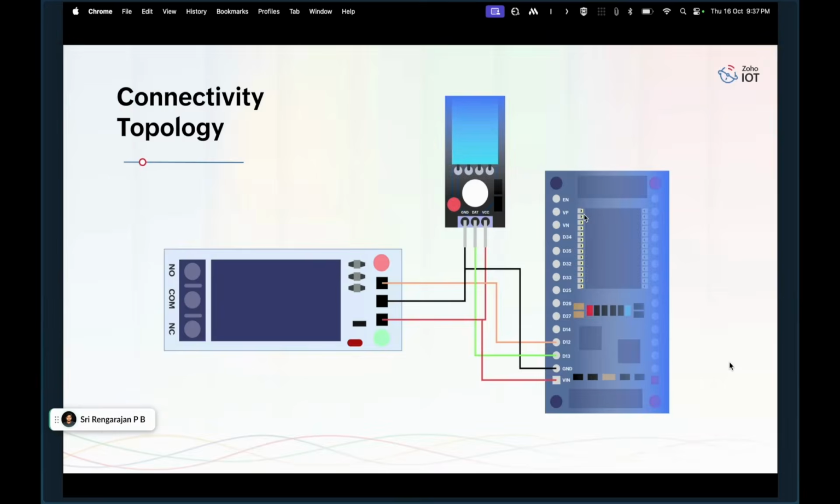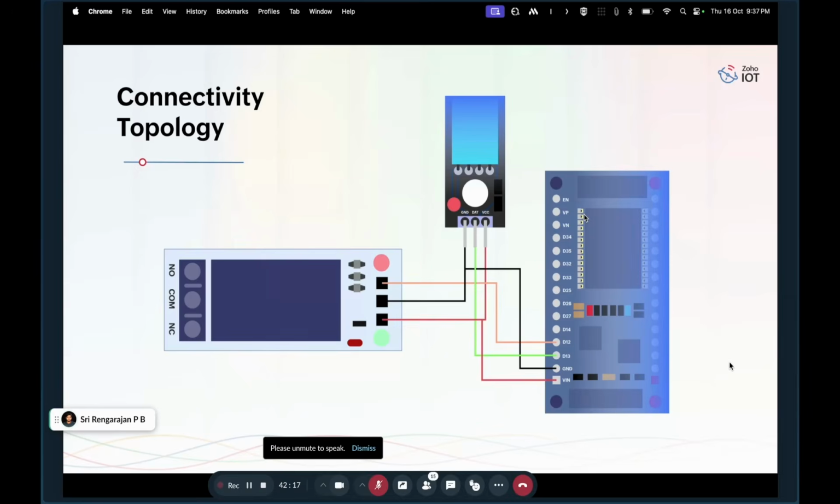So let's start with a small connection diagram. This is an ESP32, which has Wi-Fi connection built in, and it's mostly popular in the DIY community. And there is a temperature sensor, which is DHT11, which is able to collect the temperature and the humidity. Also, we have the relay to control the AC.